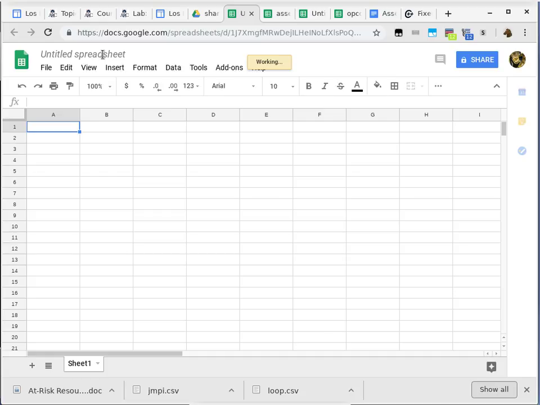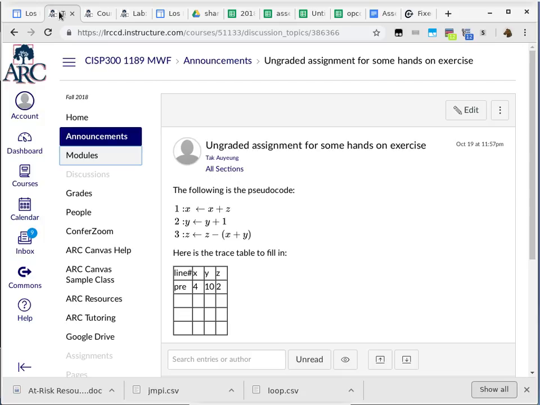Yep, my computer is a little bit slow. Today is 2018, October 22nd. So I'm just going to use the date of today to name the spreadsheet, so this way you guys know, oh, I need to go back to the spreadsheet on a particular day, and this way you can locate that spreadsheet pretty quickly. All right, so I'm going to start with tracing this algorithm.